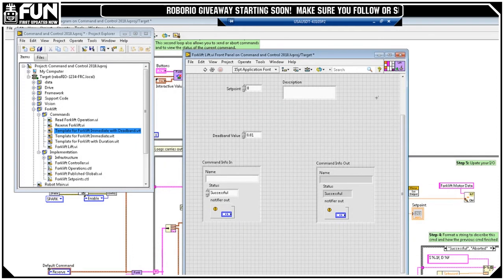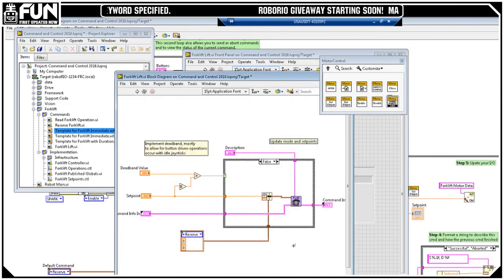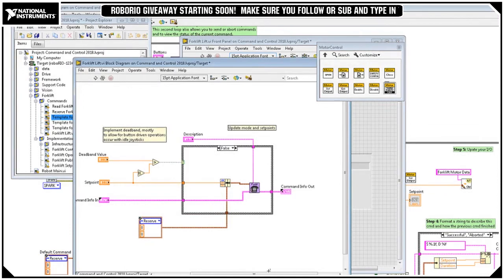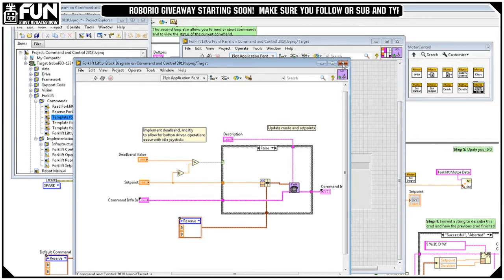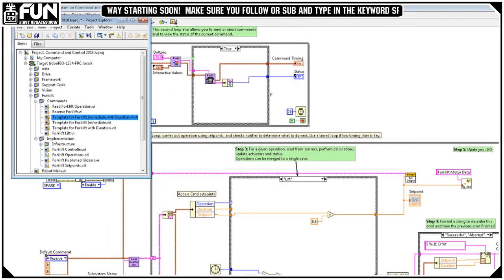Hit OK, it adjusts. It's already gone in and done all the work of setting up your inputs and outputs. If we tab over to the block diagram, you can see that it's also done the work of comparing to the deadband value, passing that command information in, making the calls over to the rest of the forklift system. There really isn't anything we need to do in here. So we can go ahead and save this VI. I just press Control S to save it. We'll close out of it. We'll come back to that in a minute.